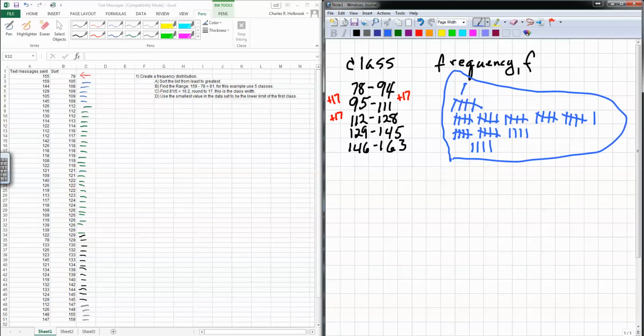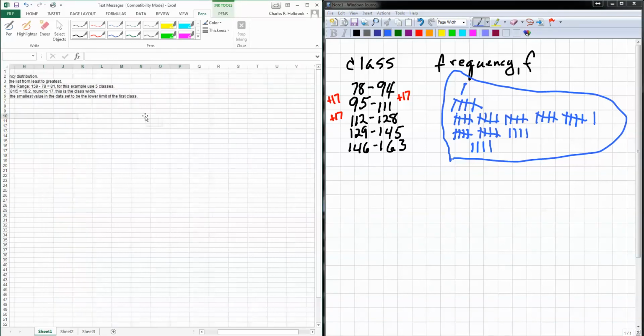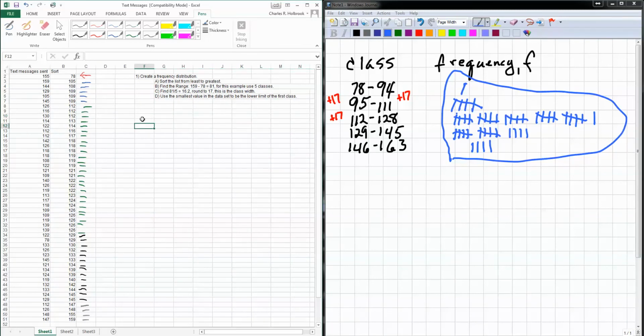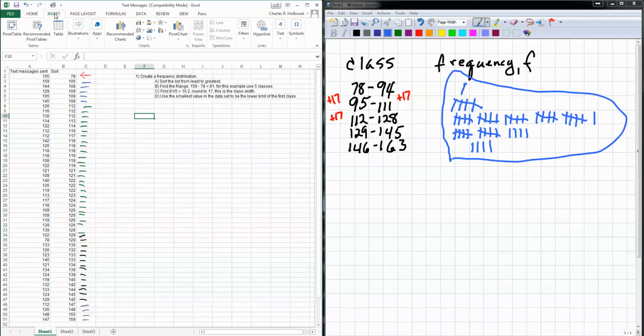And now what I'm going to do is create the first two columns in my frequency distribution. And I'm going to go ahead and do that in Excel. So over here in Excel, I can just go ahead and pick where I'm going to do this. And I'm going to insert a table. And this table is simply going to have two columns, and I'm going to put 6 rows in it.